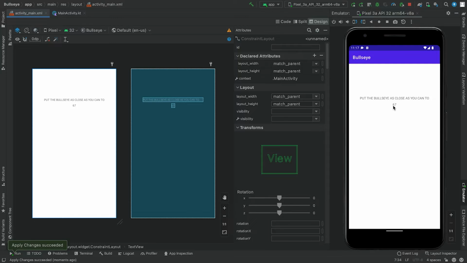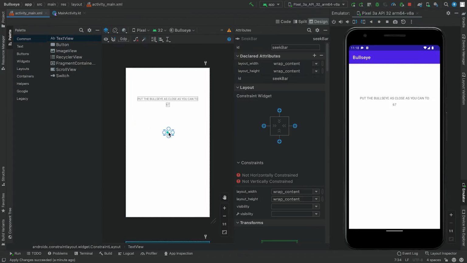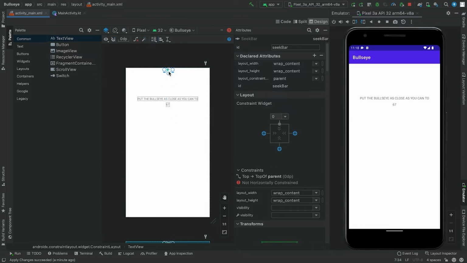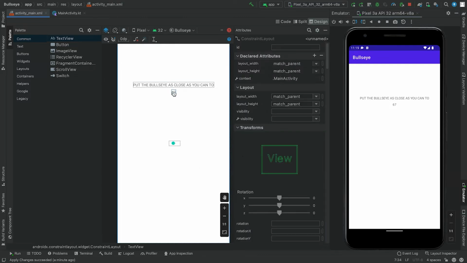To add a slider to our user interface, we'll be using the SeekBar view. Inside the views palette, type in SeekBar in the search box. Then drag it into the layout. Attach both its top and bottom constraints to its parent, in this case, the constraint layout. We do this because we want the slider to be at the vertical center of the screen. Then other views will be positioned relative to the SeekBar. So let's attach the bottom of the target text view to the top of the SeekBar.